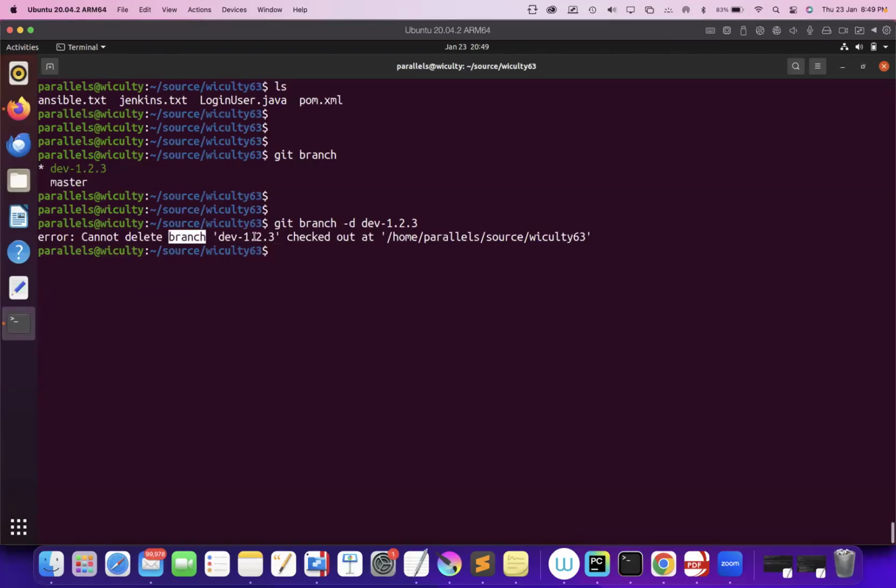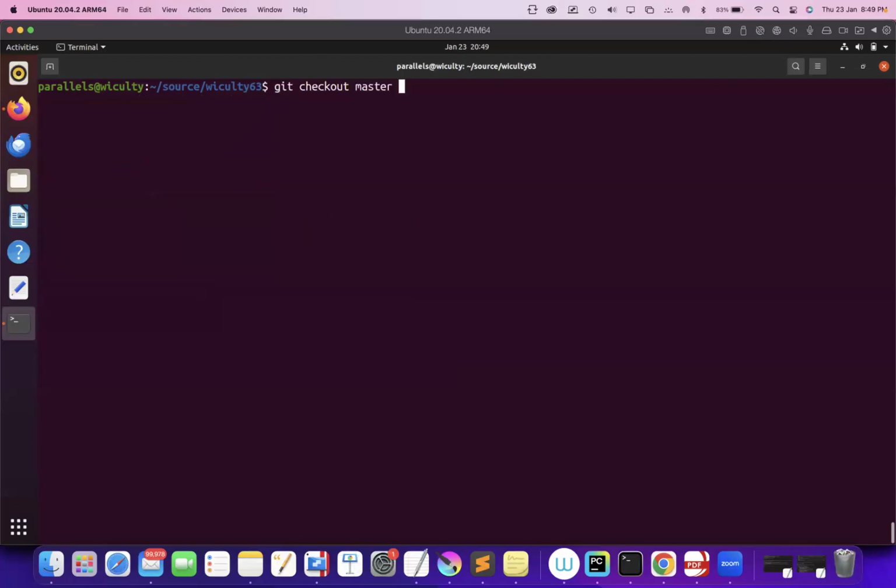Cannot delete the branch 1, 2, 3, because why? Why is it unable to delete the branch? You are sitting on a branch. You are cutting the branch where you are sitting. You will fall down, right? Since you are already on this branch, it is not allowing you to delete. So if you want to delete the branch, go to another branch. Sit on another branch.